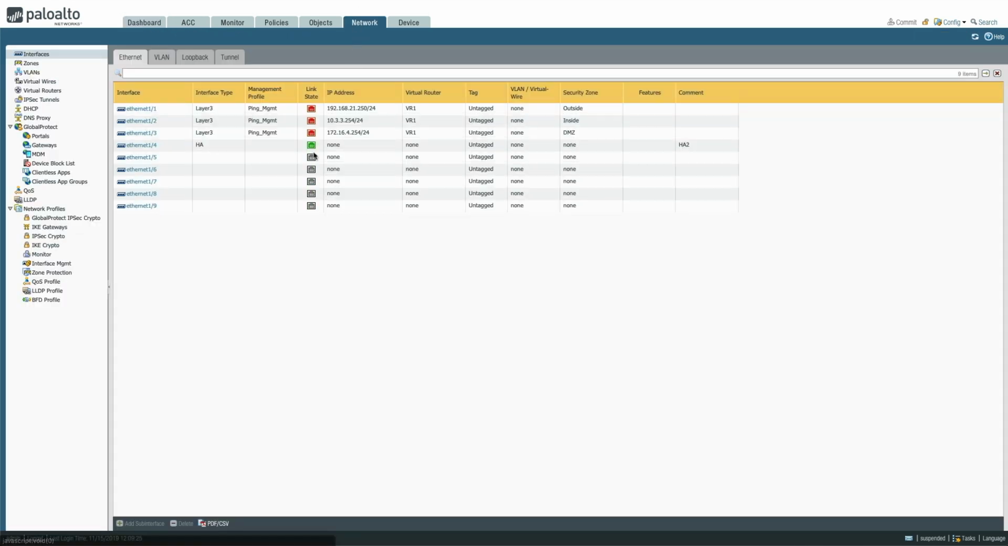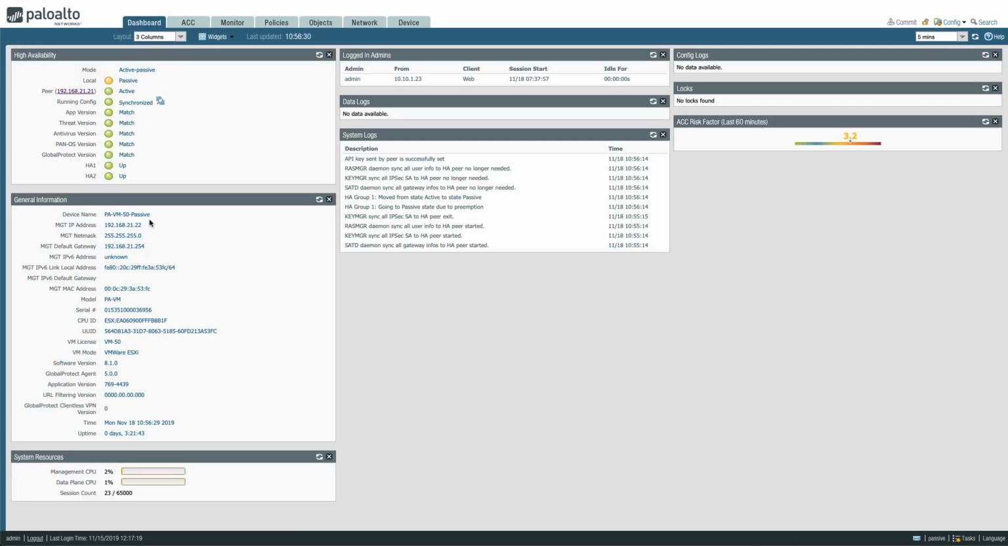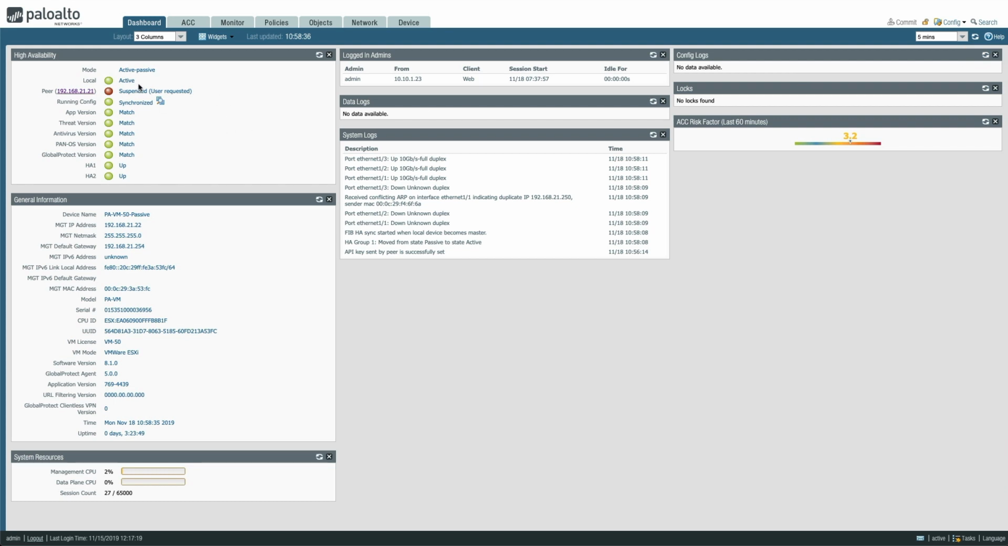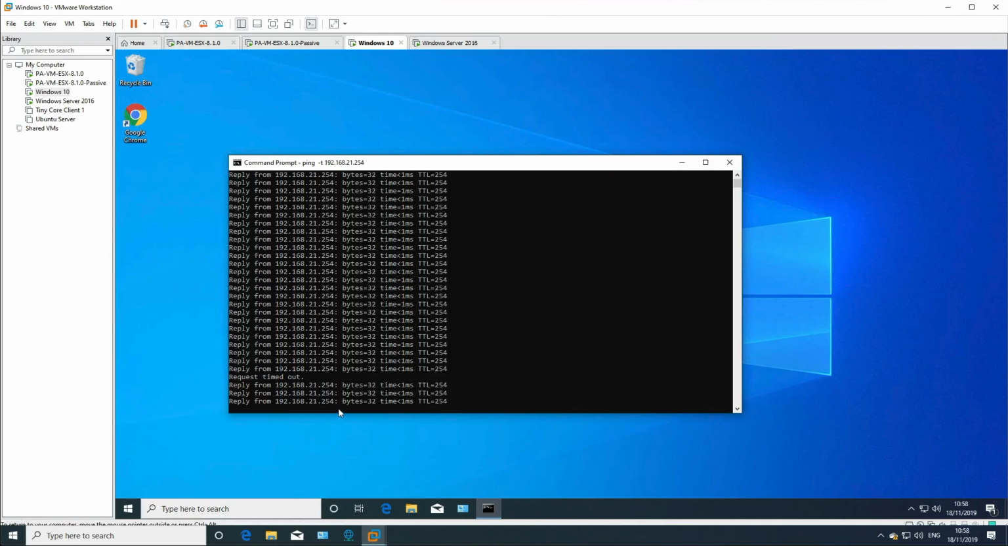Check the network tab, the interfaces have gone down, and if we make our way over to the passive firewall and then just refresh the screen, you can see the passive firewall has now become the active firewall, and the peer device is in a suspended state requested by myself. So we're still pinging here. Just restart that ping just to see. So yeah, it's still pinging.